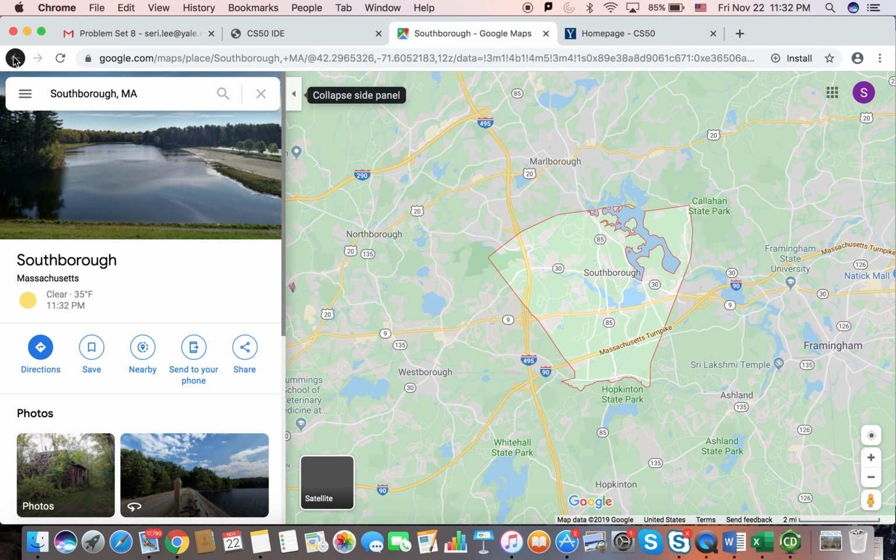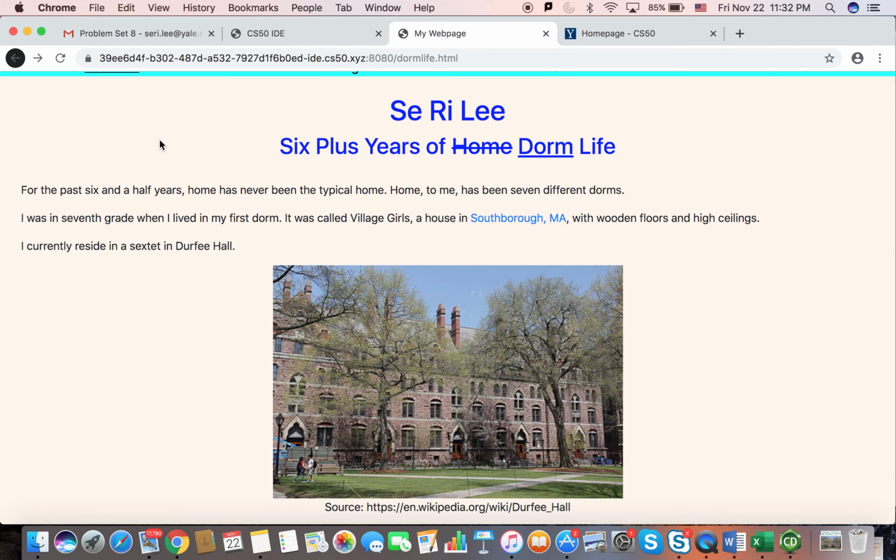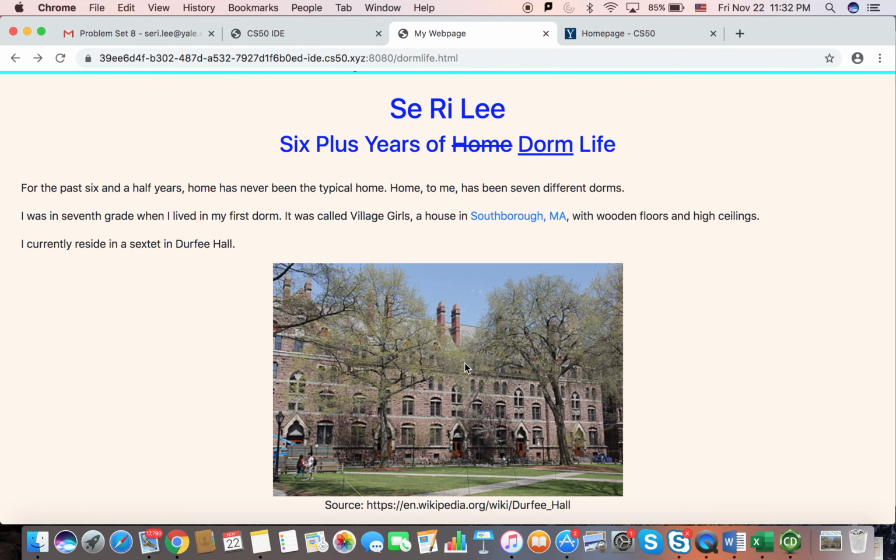Okay, so going back to my HTML page. At the very bottom of the page, you'll see a picture of the best, objectively best, first year residence hall at Yale, Durfee Hall, which is where I currently live.